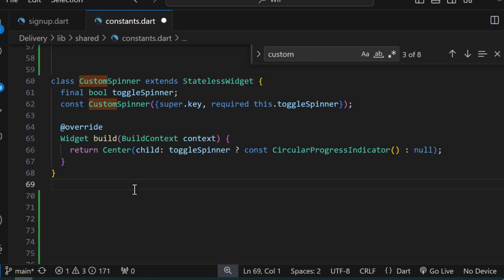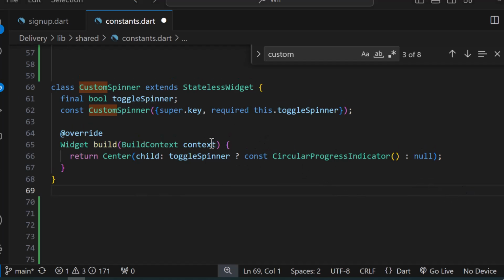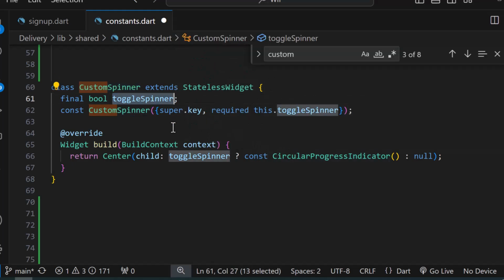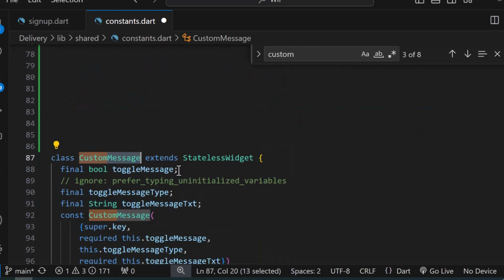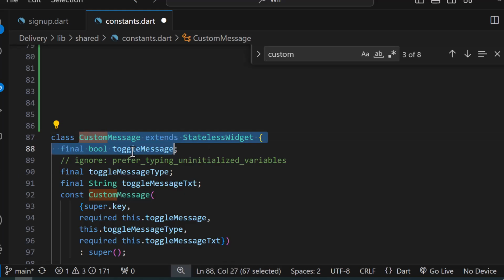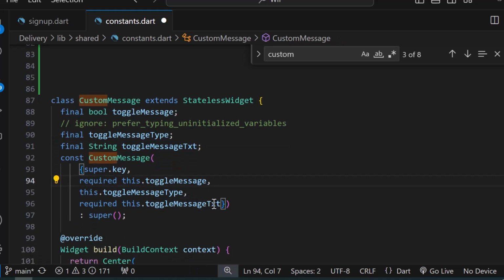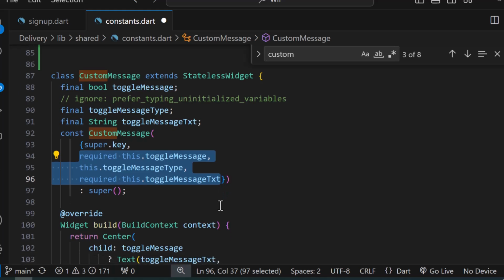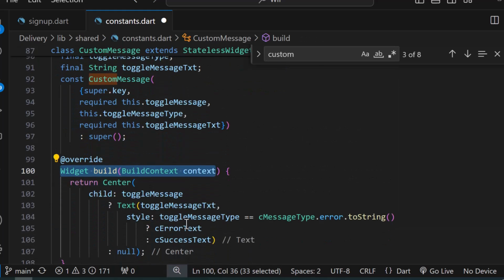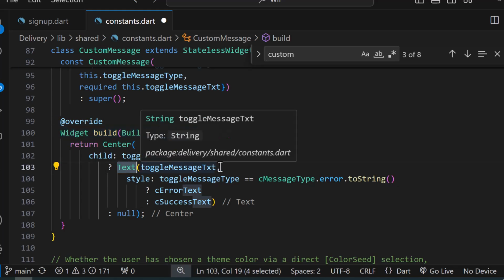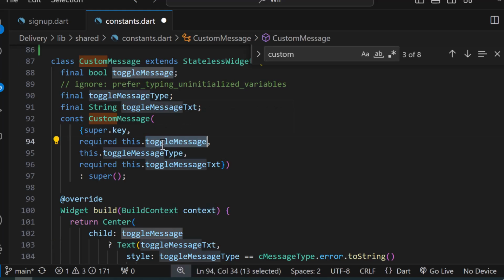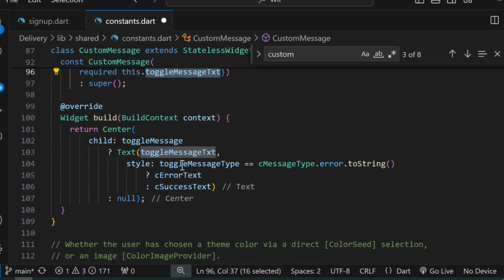Similarly to custom spinner, I want to create another class called custom messages here. Just to recap, what these custom widgets do is receive a couple of values and then show the appropriate content. So custom message, as you can see, takes three values: toggle message, message type, and the message text itself. If the toggle message says show, then it's a simple if and else condition: I show this widget, otherwise it doesn't show that widget. As simple as that. Once you see this code in action, and if you go through the GitHub repository, this code will immediately make sense to you.